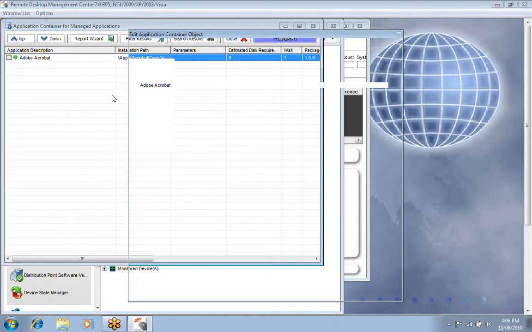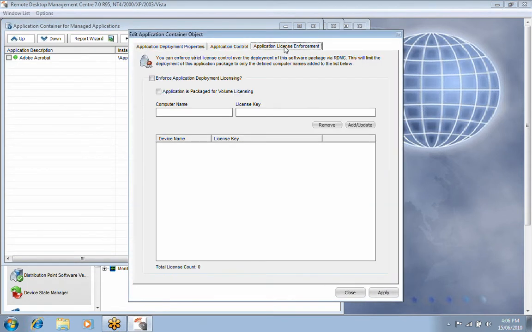We brought in the capability to enforce your application licenses. This can be useful in the case that you have a specific number of licenses and you want RDMC to make certain that you don't install more licenses than you actually own. In this particular one, you can specify that you want to enforce application deployment licensing.